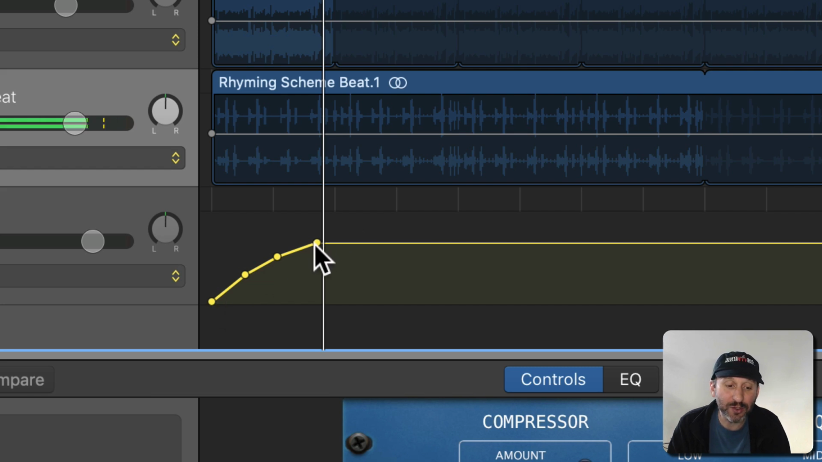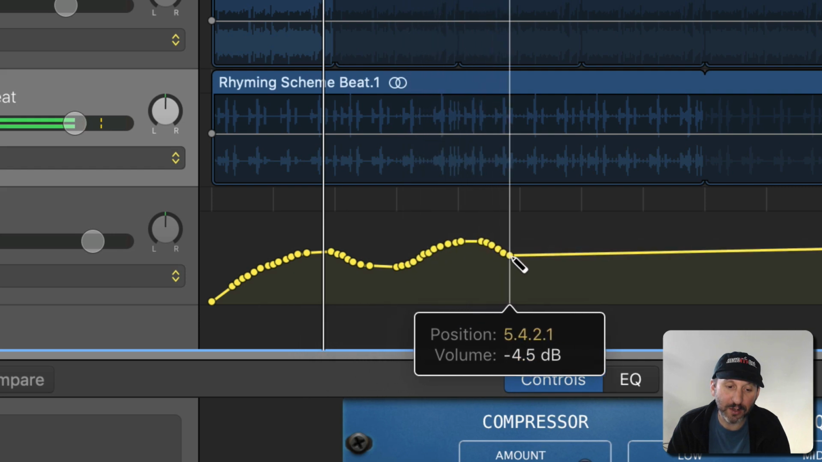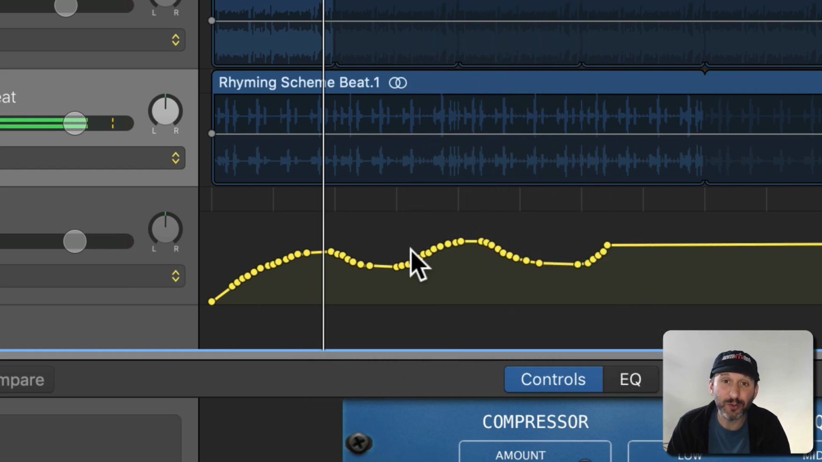Another thing you could do is you can actually draw using the Command key. So I can press the Command key and I can move around and draw and create a curve like that. So you can do all sorts of fancy things.